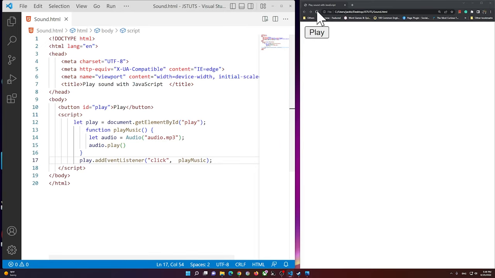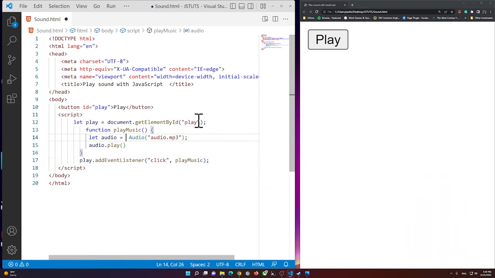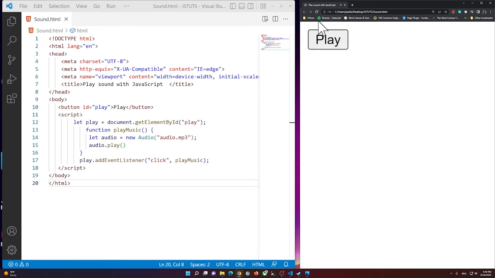So let's save this and refresh our browser. Now if I click on play, oops, it's not working. So something must be wrong with my code. Let me see what's wrong. I'm forgetting one word, which is new. So we have to say new Audio. It's like that. New Audio. Yeah. So let audio equals new Audio, just like that. Now if I save it and refresh it, if I click on play, you see it works. So our code runs now.